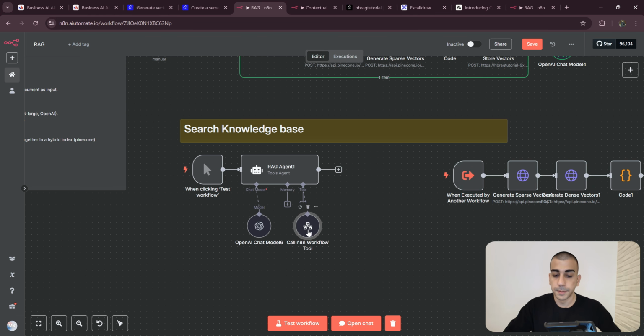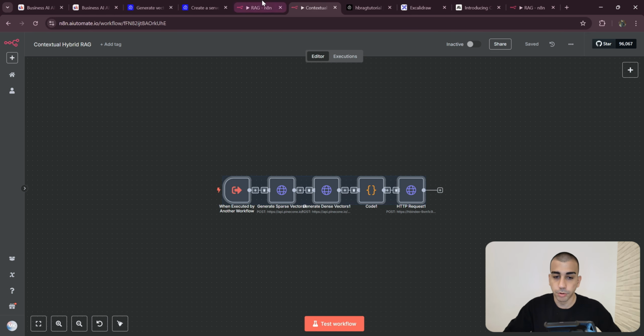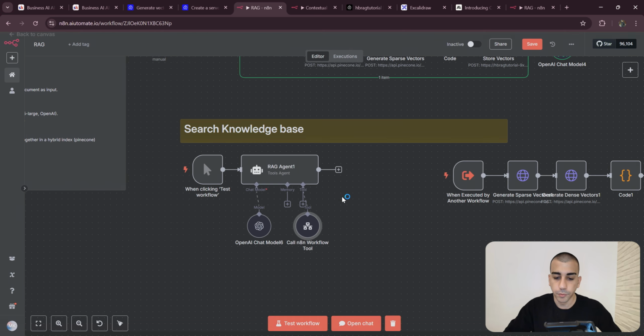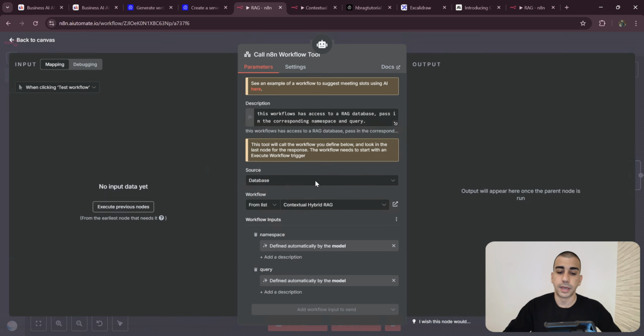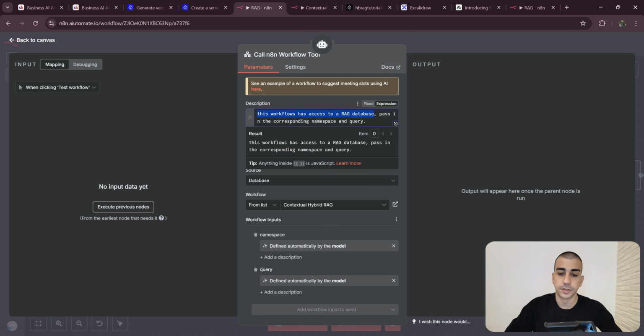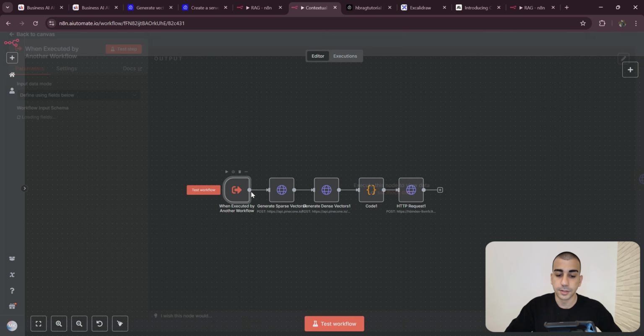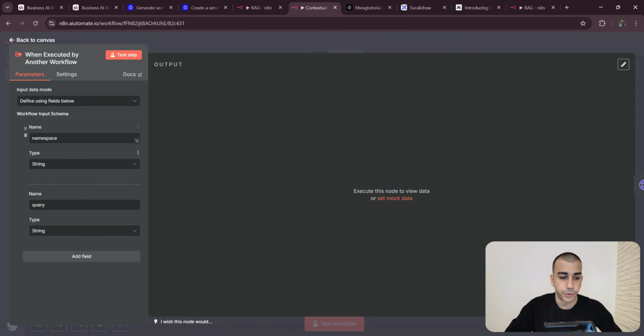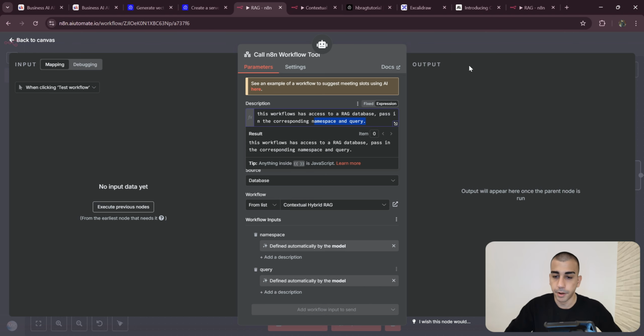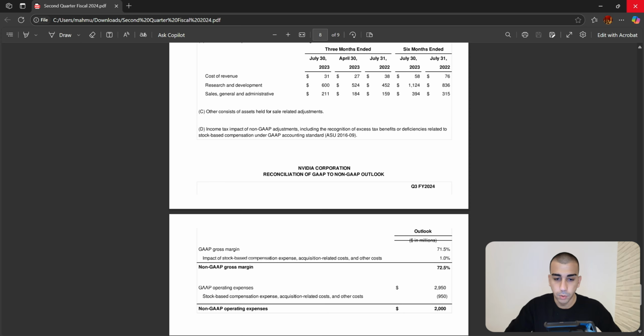So what I did was I basically passed in this workflow as the tool node for this agent, and also gave it a short description saying this workflow has access to a RAG database, plus the corresponding namespace and query. We can see inside our workflow here, we are asking for namespace and query as the input parameters. So let's head to our document.